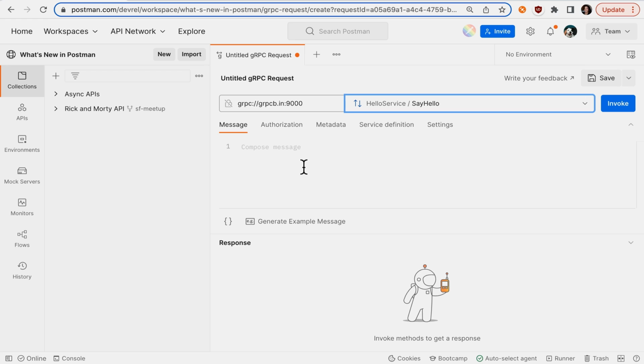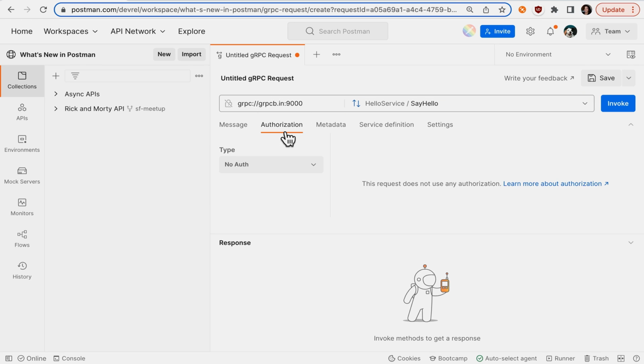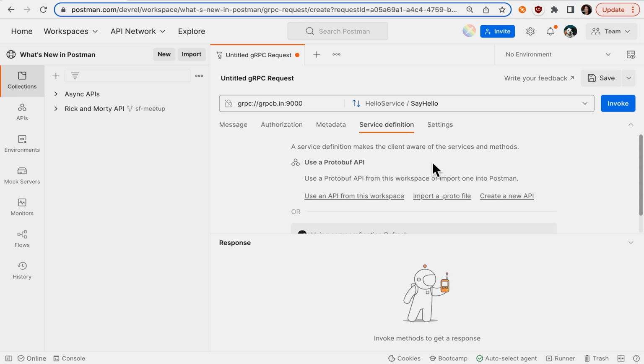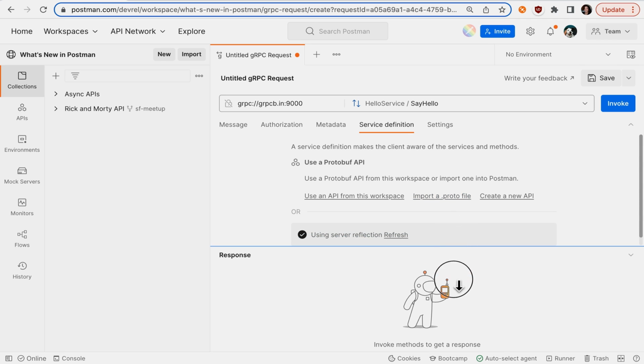I'm not that familiar with this endpoint, so I'm not going to compose a message yet, but I know that I don't require any kind of authorization, and I'm not planning on sending any other metadata. If the server supports server reflection, then Postman will automatically fetch the schema. Otherwise, you can upload a proto file or create a new protobuf API in the sidebar under APIs.